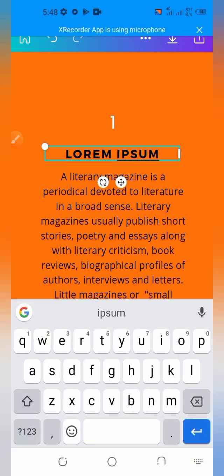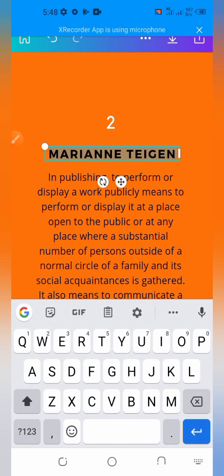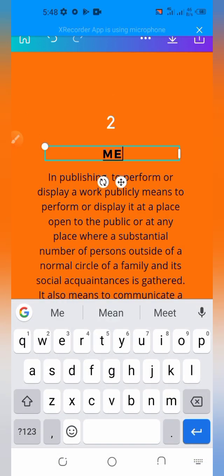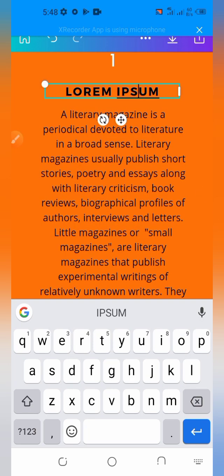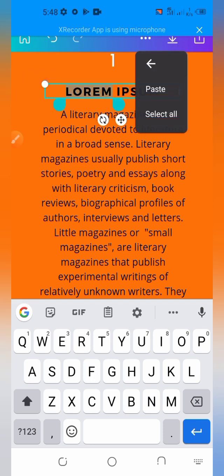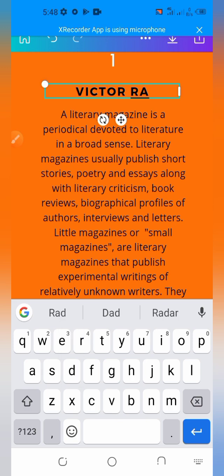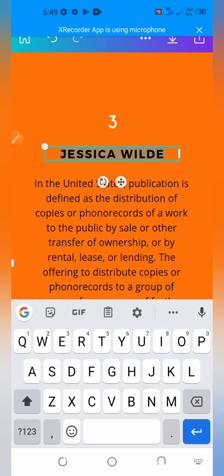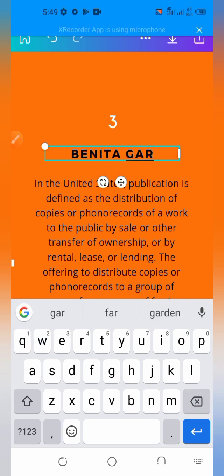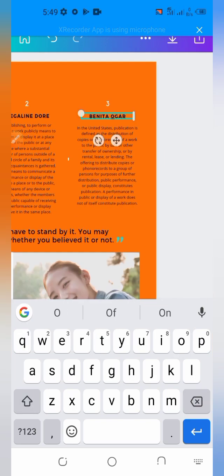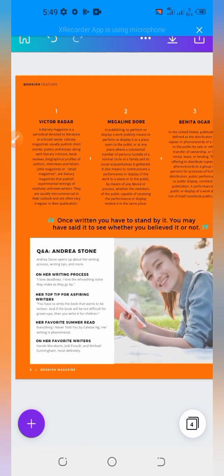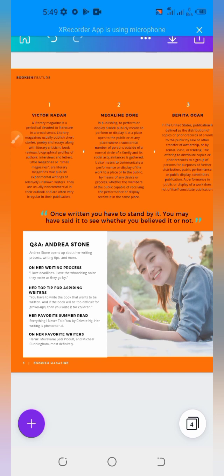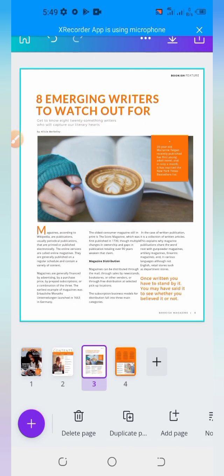Let's type in here lorem ipsum, and let's type in Megaline Dora, just an imaginary name. I think I'm going to make this my name, my nickname. So let's come here and make it a friend's name. Okay, let's go in here on the second heading. Okay, what do we do to it?